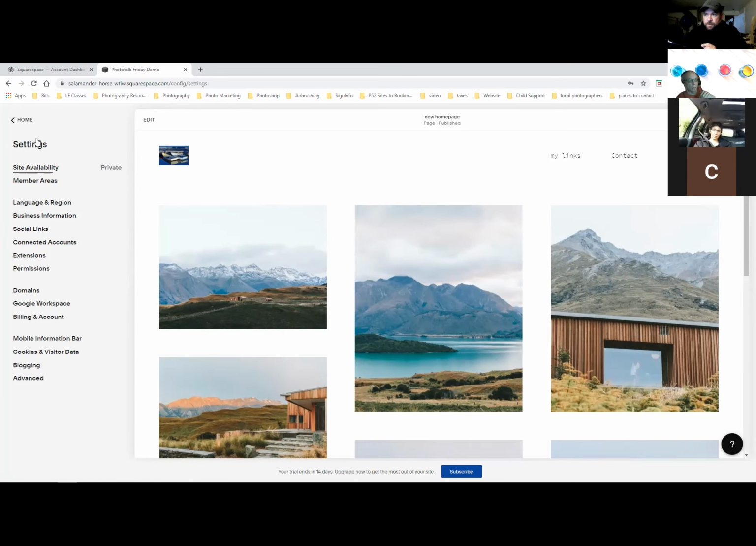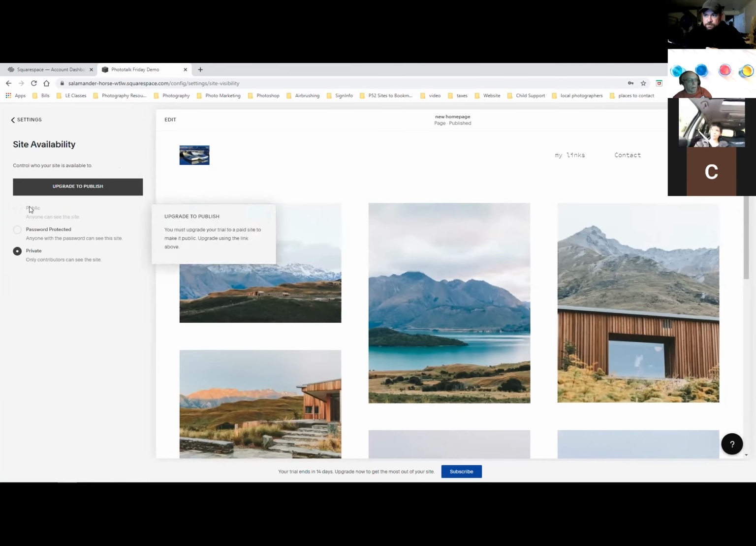Site availability is the other thing that you're going to want to change. Once you get ready to go live, you just click on site availability and you change it from private to public. You have to upgrade with Squarespace. It's not a free account. You get a trial, but in order to actually publish it, you pay, I think it's about $10 a month for a basic one. I have one that I can sell stuff on, so it's a little bit more for the business one.